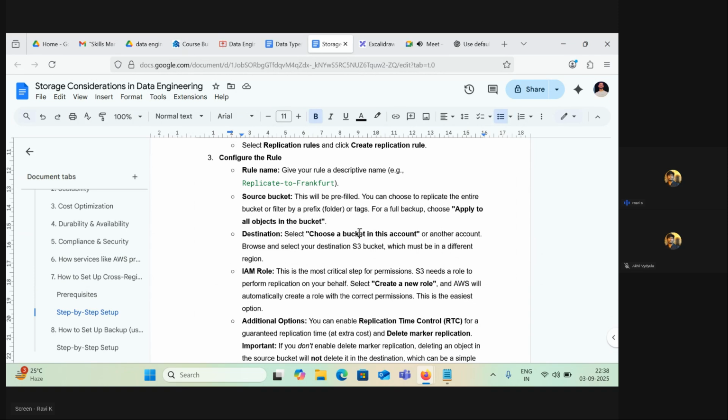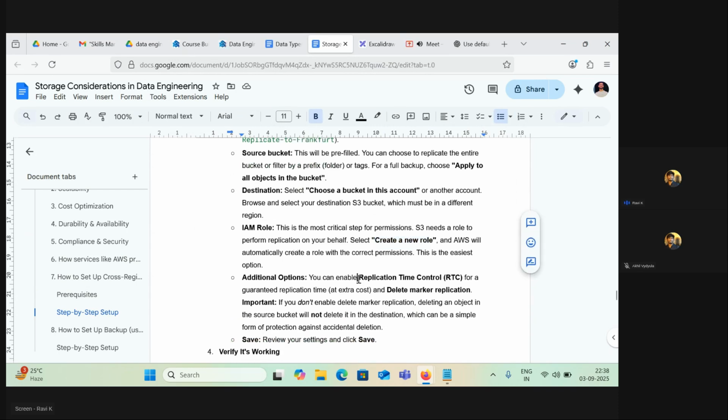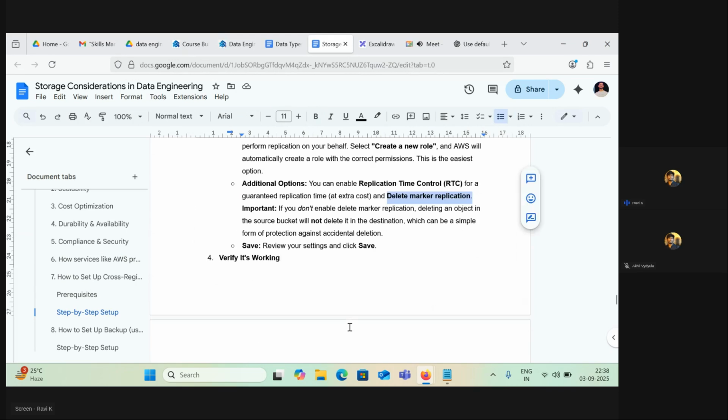Okay. Now the IAM role, right? Just click on create a new role. Okay, you can click that, you will see that option. Now additional options, right? Just enable replication time control. That's it. And if you want, you can enable delete marker replication as well. Just select that. Okay, then save it.